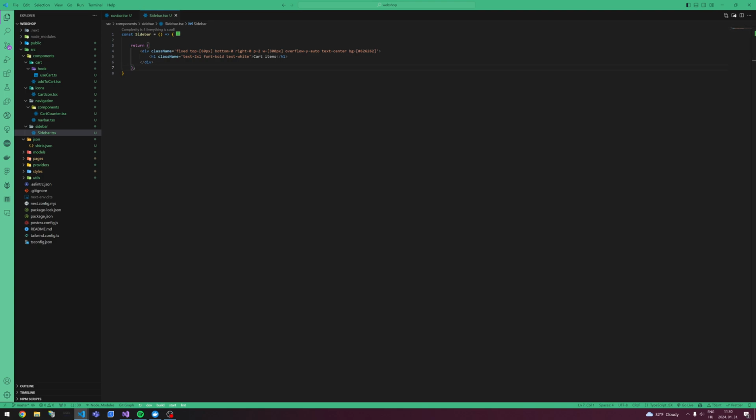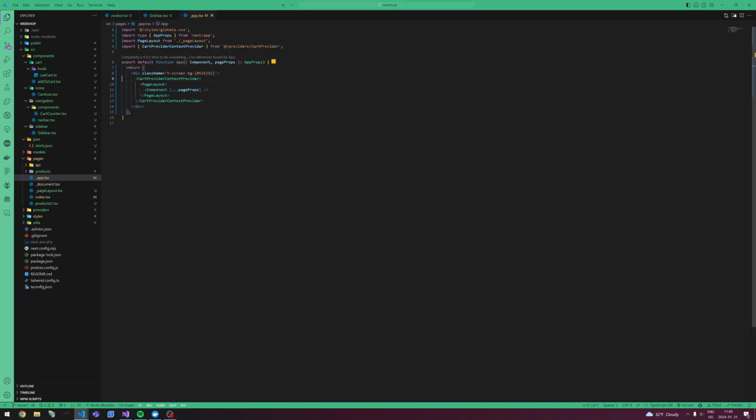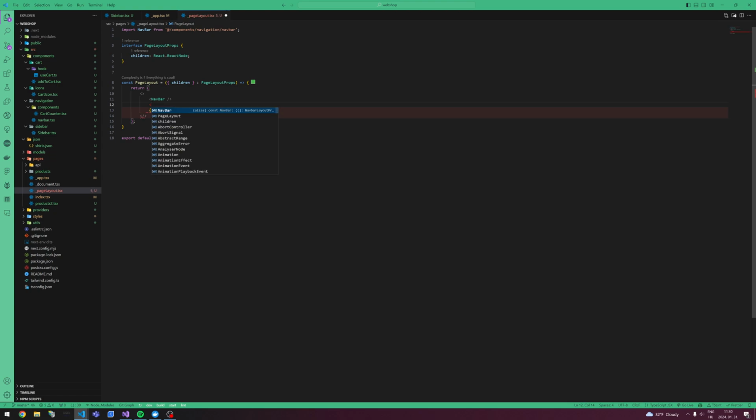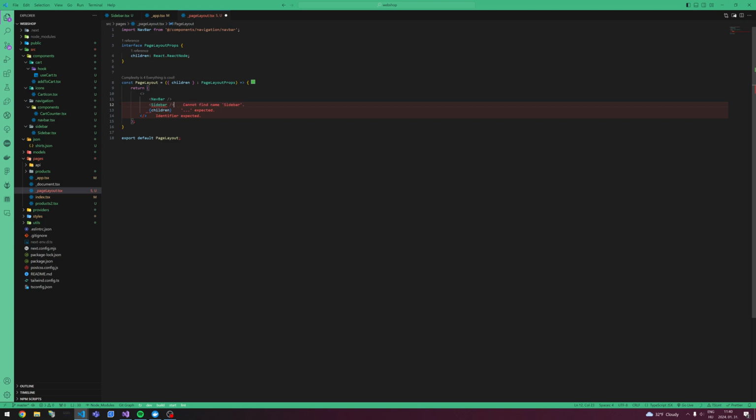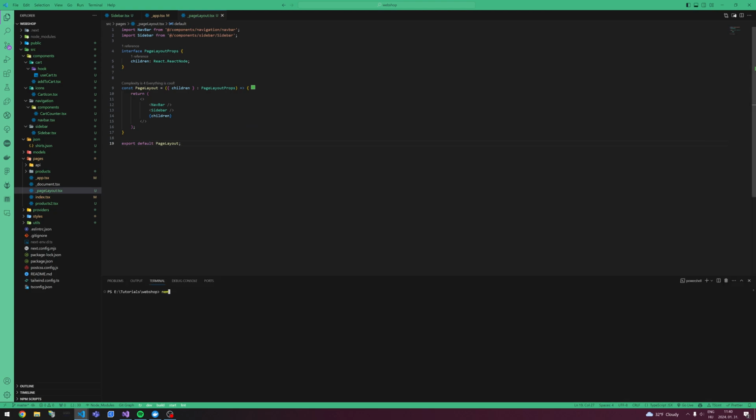For now, I'm going to add this to our app. Oh, sorry, page layout. So under the page layout, we add the sidebar, which is not exported, as I always forget. So sidebar is there. And if we run it with npm run dev, then we will see if it's working correctly as it should be.